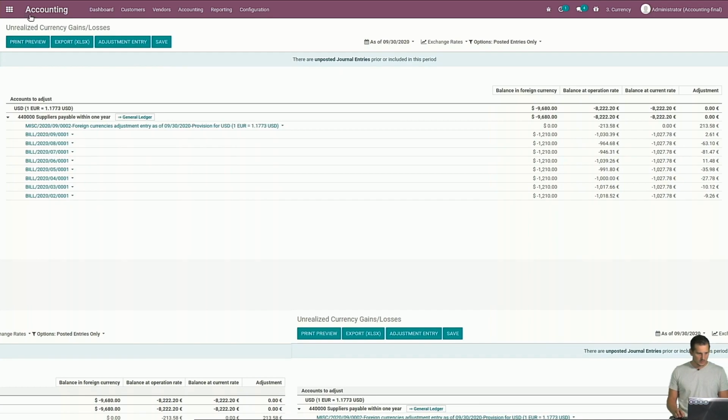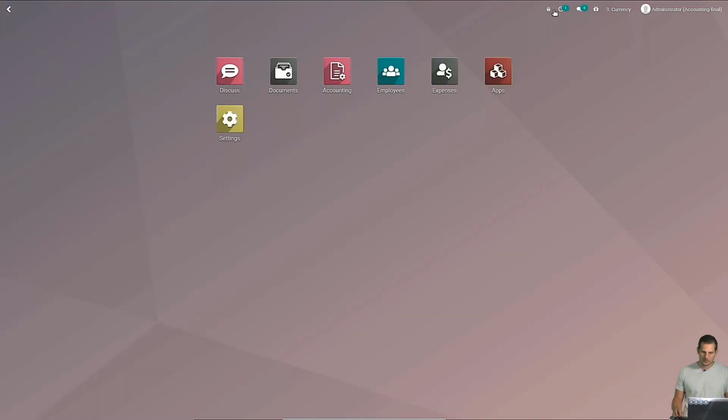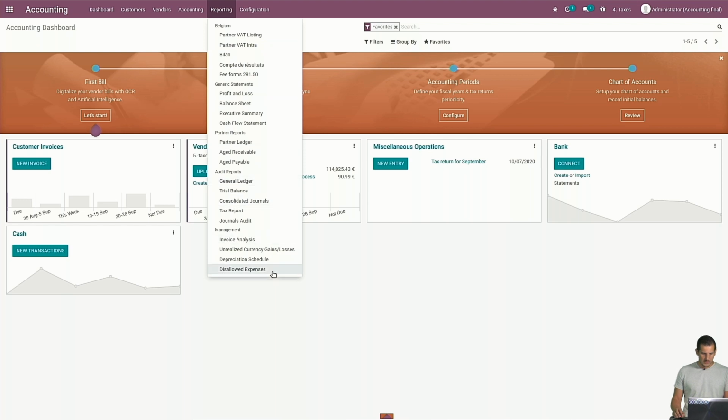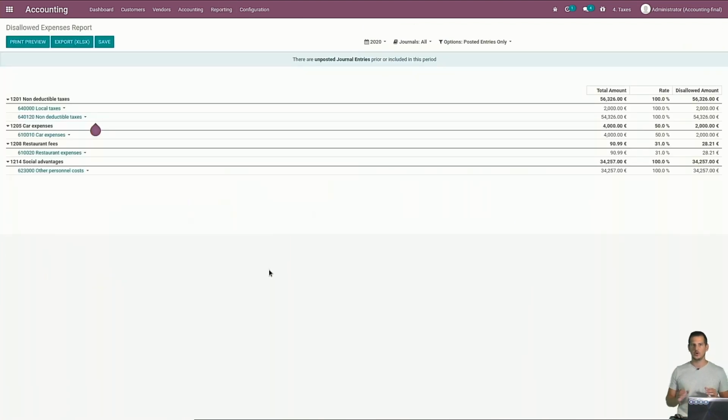Let me show you all about disallowed expenses. So, as you can imagine already, we're going to switch company again and jump into the tax company. Well, from here, when we dive into accounting, you also have a new report, and it's called Disallowed Expenses. When we open it, you will receive exactly that information. You will see all the categories with all the expense accounts linked to it, and in the columns, you will see the total amount for the period of the report.